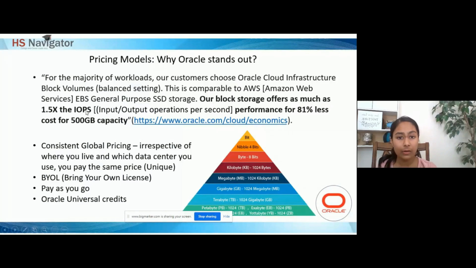So now going back to the models that Oracle has, Oracle Cloud Infrastructure has consistent global pricing. What does that mean? It means that irrespective of where you live or which data center you use, you pay the same price no matter what, regardless of the data center that you choose. And this is a unique feature of OCI.